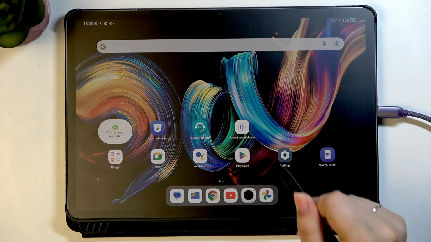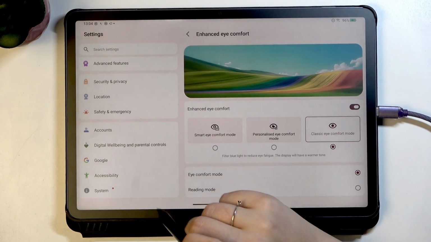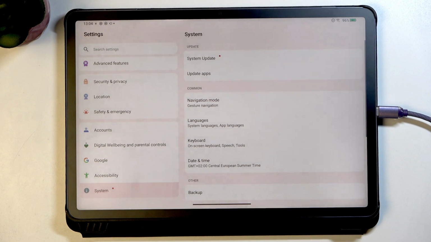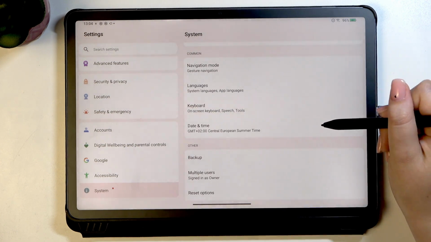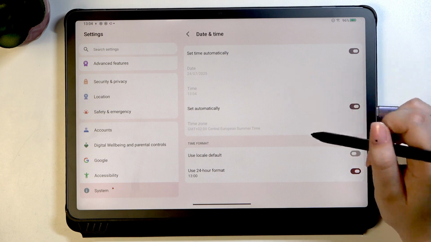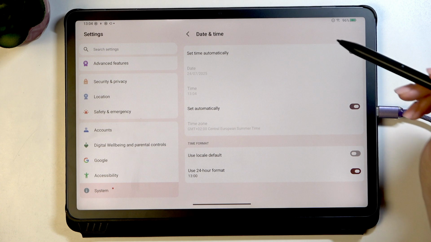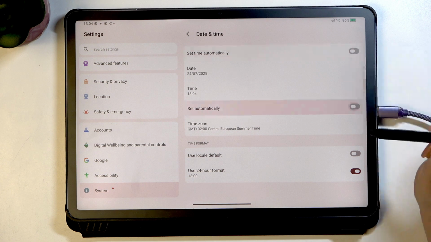So let's begin with opening the settings, and here in this left section we have to scroll down to the very bottom to find the system. Then let's localize the option date and time. And as you can see here, we've got some options which are currently inactive. It is because we are using the automatic time and the time zone. So first of all, we have to turn off both of those switchers.